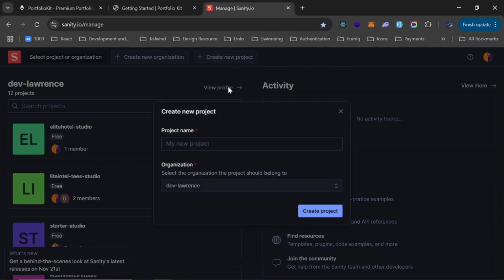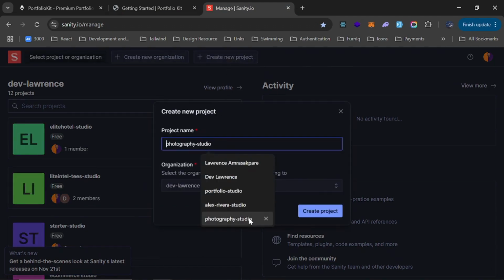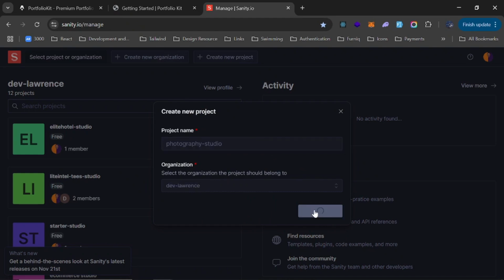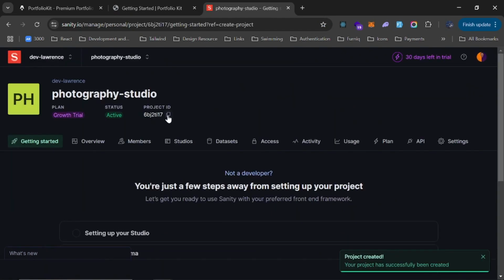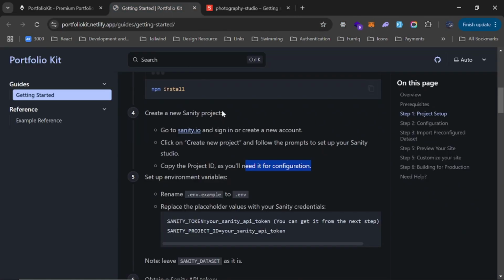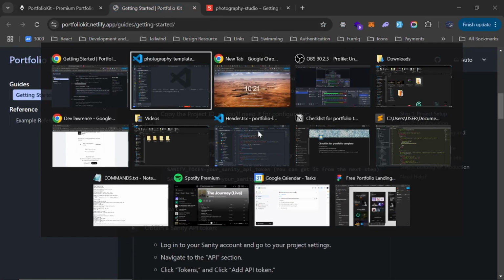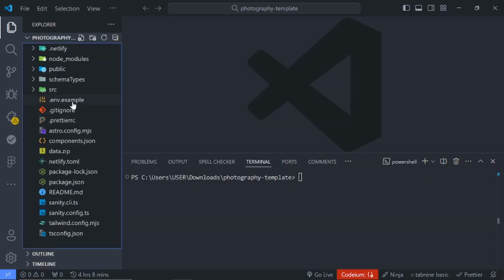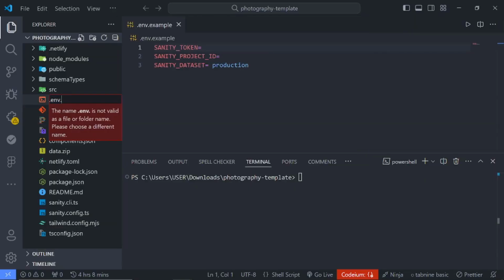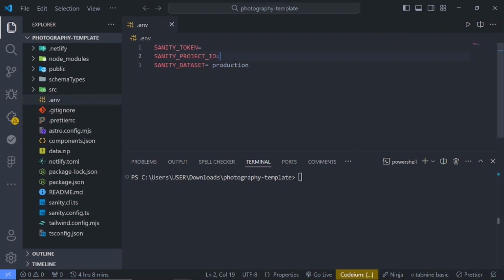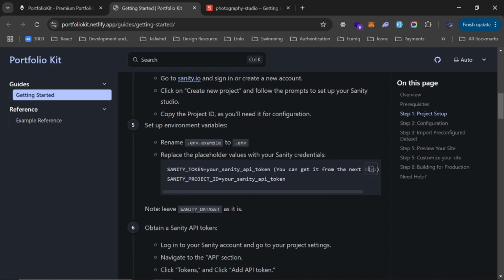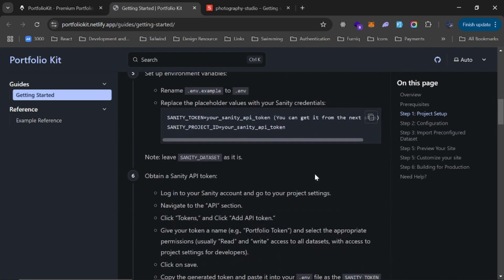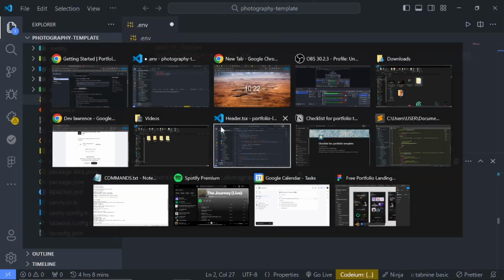So click on create new project, and let's just call this photography studio. Click create project. So you have to copy this project ID right here, then set up the environment variables, rename the env.example to .env file, and replace the placeholder value. So we change this to .env. I'm pasting the ID right here. For the token, I can get it from the next step, and the dataset I will leave as it is.